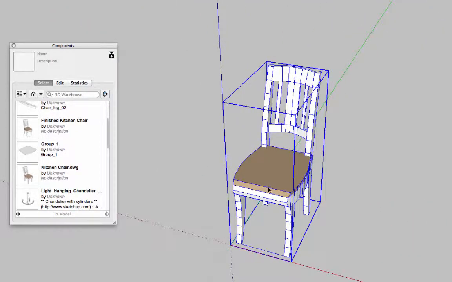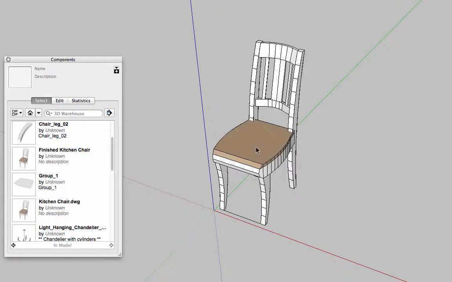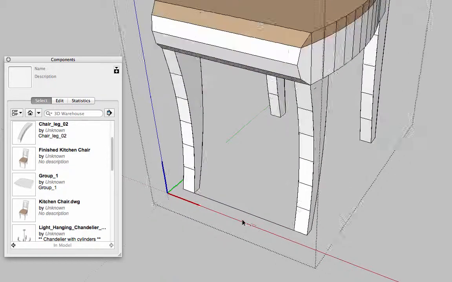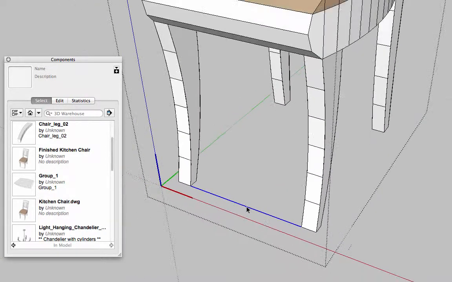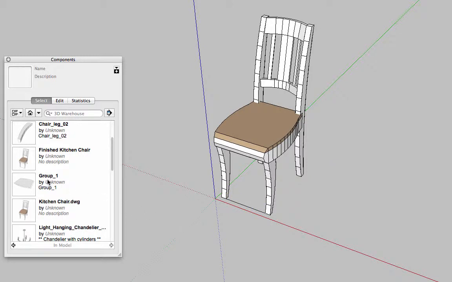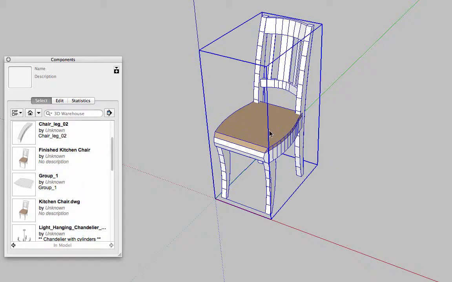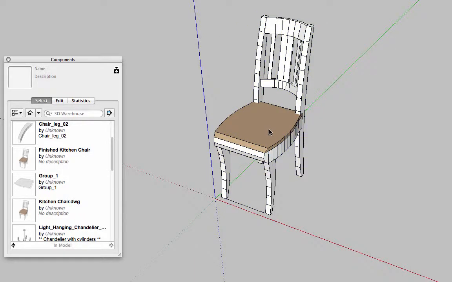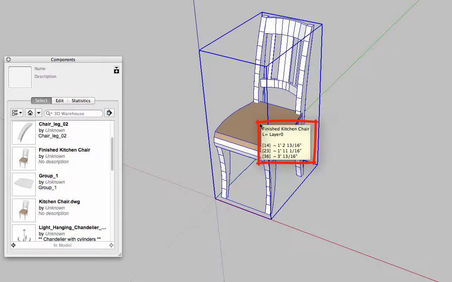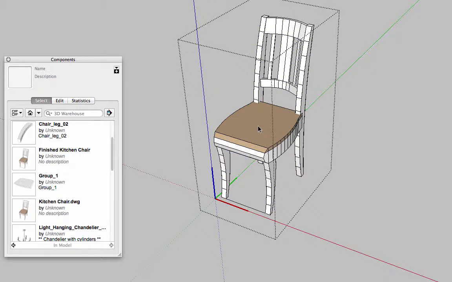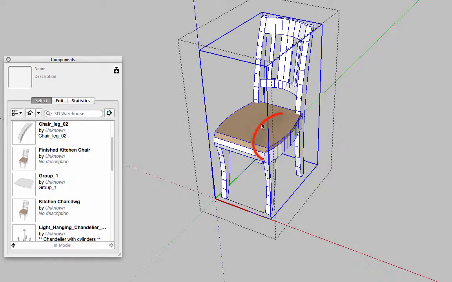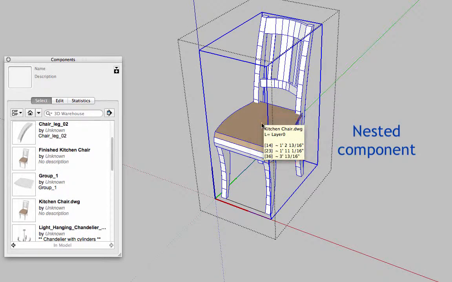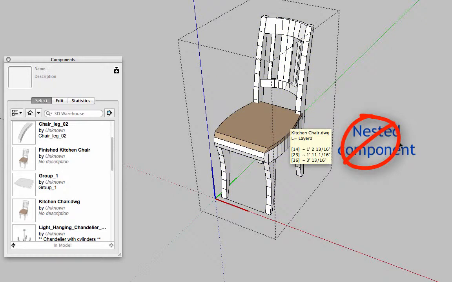There are three problems right off. Number one, the chair has an extra line in it that I don't want. Secondly, now my component name is not what I want. And I have created an empty wrapper again, only this time, instead of a group within the component, I have my original component inside an outer component wrapper. Things are going from bad to worse.